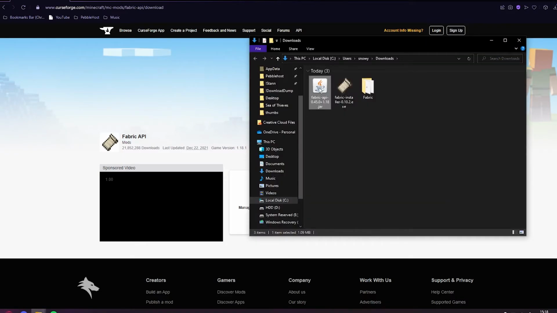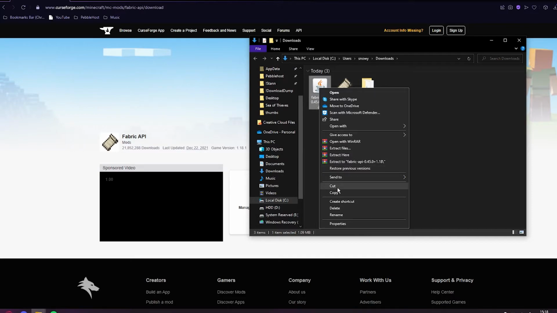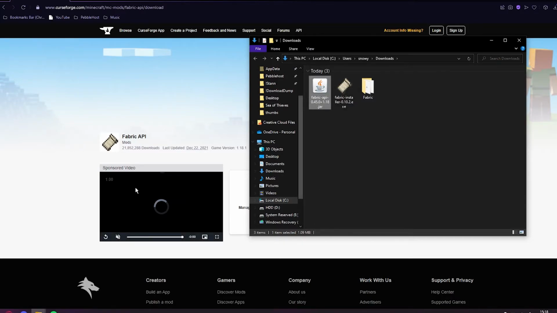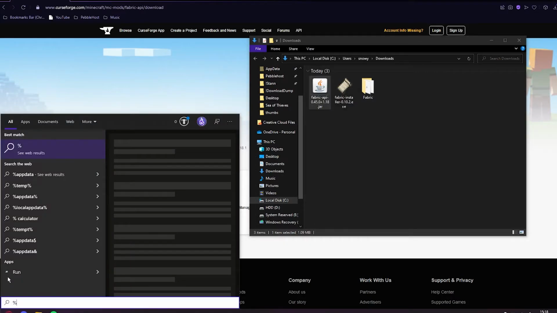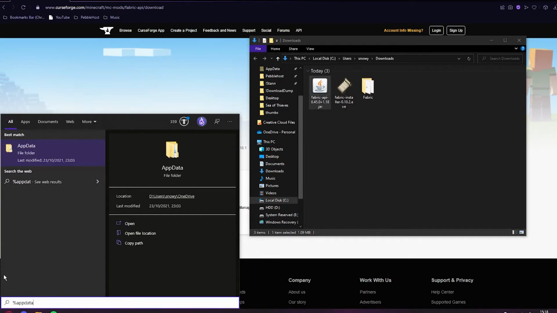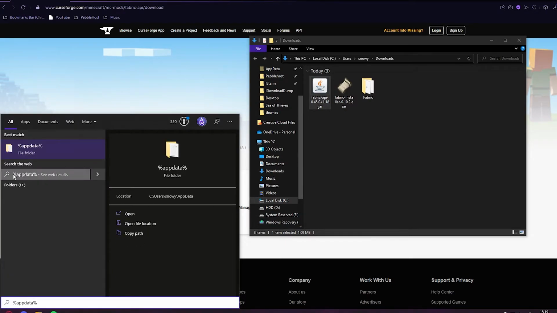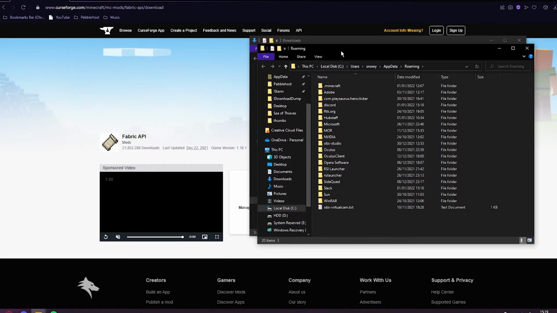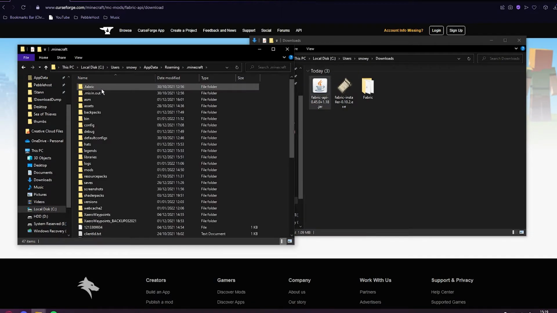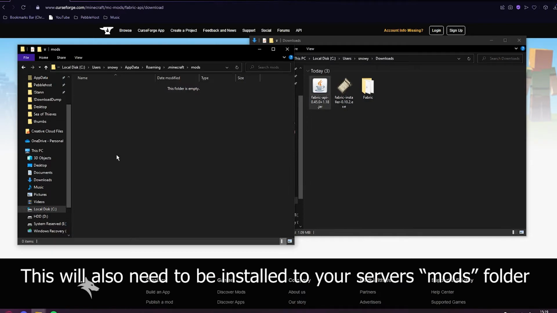We can then open the folder, right click and click copy on the file. We then want to go to the Windows menu and search %appdata%. And as you can see, it's brought up a folder. We can then click on it, and then we want to click on .minecraft. And then we want to go down to the mods folder, where we can just press Ctrl V, or you can right click and click paste. And now we have the Fabric API installed.